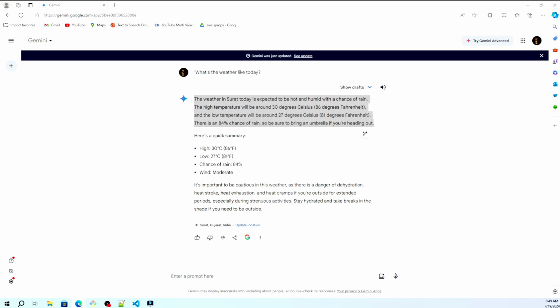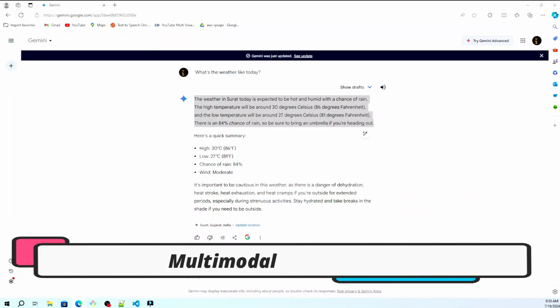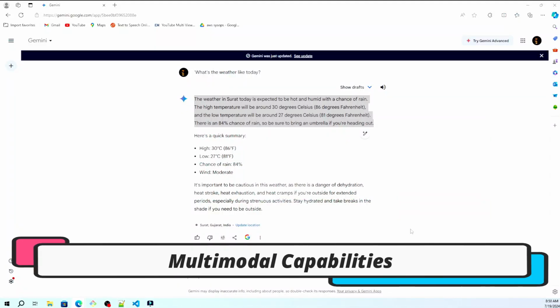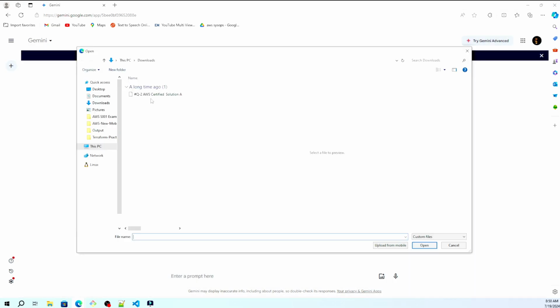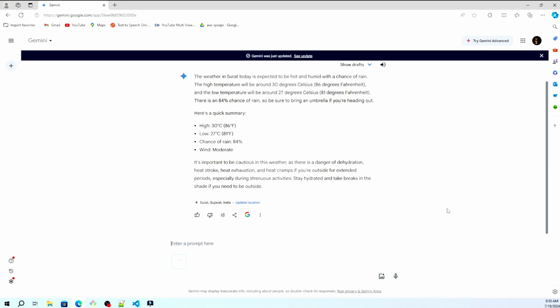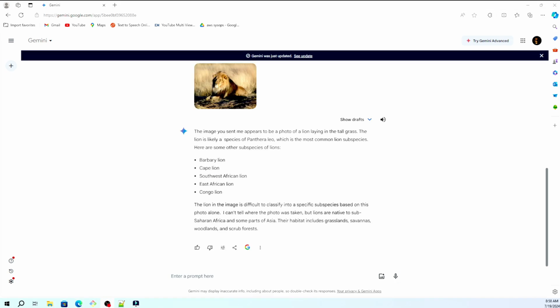Gemini is not just about text. Its multimodal capabilities allow it to process and generate content across different types of media, including text, images, and audio. For instance, you can upload an image of a lion, and Gemini will identify it, saying, "This is an image of a lion in the savannah, likely in the late afternoon based on the lighting." Gemini processes multiple media types, not just text.